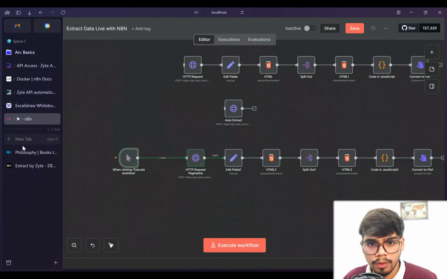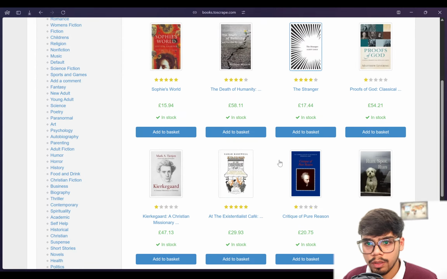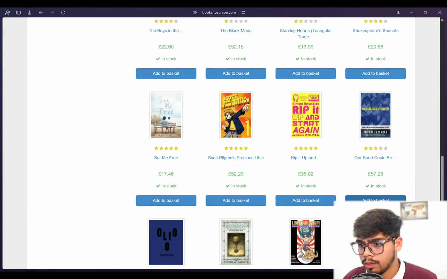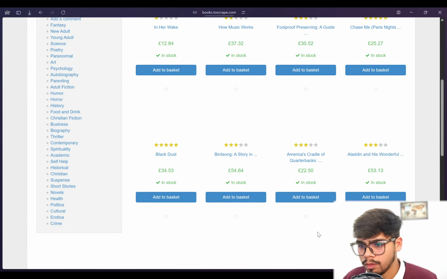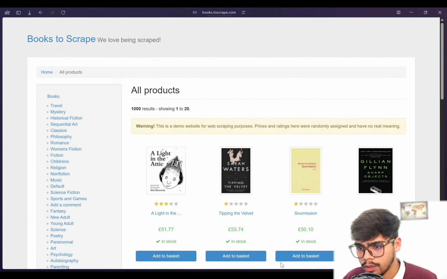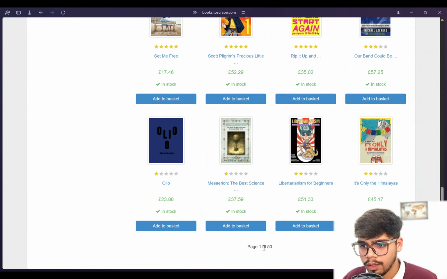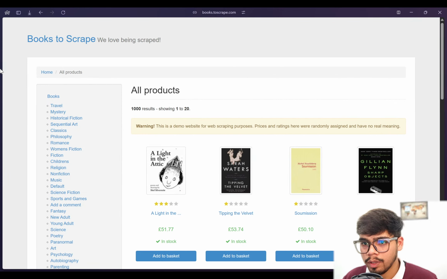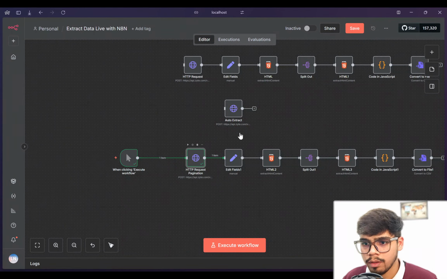So let's do one thing. We'll go to this, and I'm gonna take it to the home. Maybe next page. Oh no, let's start with the first page only. So I'm gonna navigate not to the 50th page. It is gonna take time. It'll be 6-7 pages. So I'm just gonna take up this URL, copy this, and I will just replace it with this.